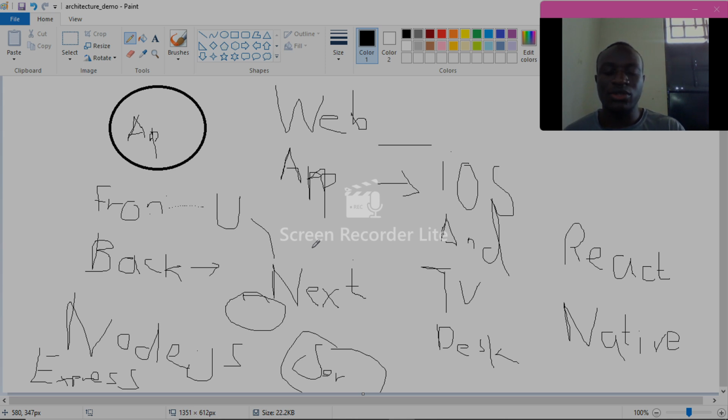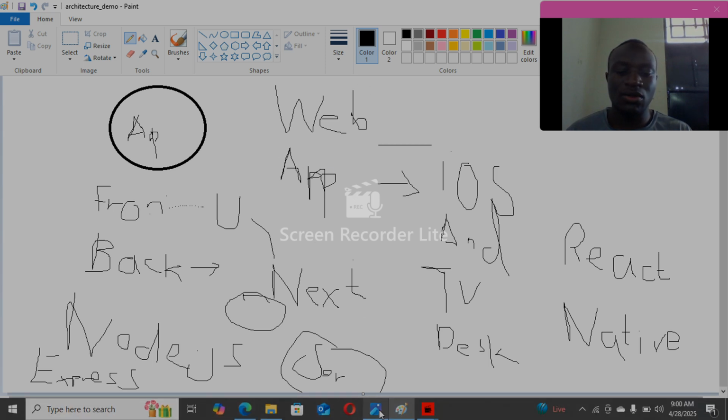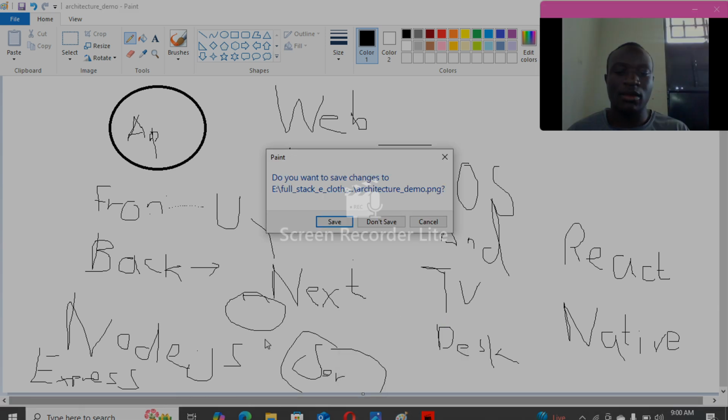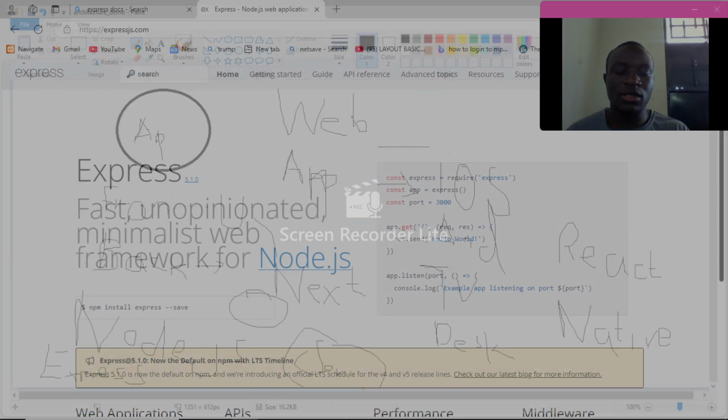So first I want to model the backend, and then we come up with the front end. So anytime the front end needs more information, we already have the server ready to give it to us. So to get started with the backend, we are going to use Express. Let me just save this one.